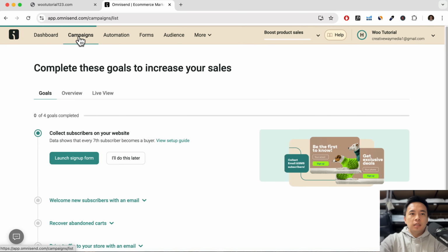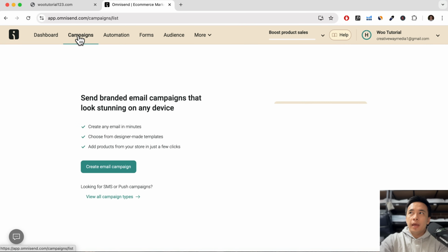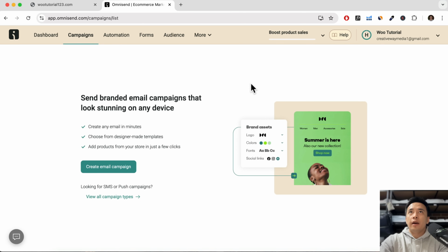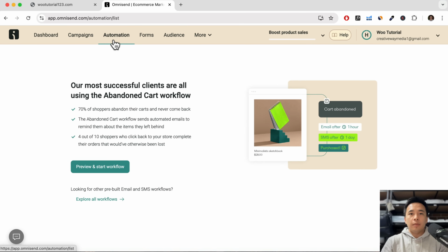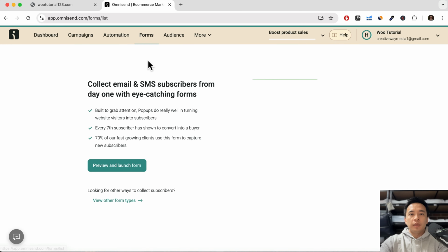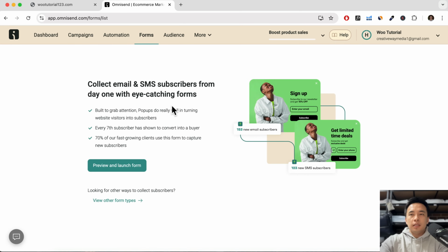So the campaigns is basically when you want to send out a new campaign. Let's say, for example, you have a sale coming up or you are launching a new product, then you can create a new email campaign. Automation is basically when you set up an email automation. Let's say, for example, someone signs up to your email list from your embed form, and then you want to send a 10% off coupon. And this is basically where you set that up. Forms is basically where we're going to get started right now. So this is basically the pop-up or the embed form on your website.